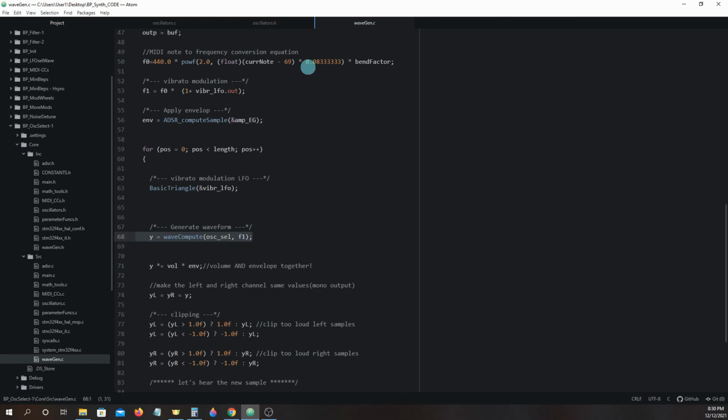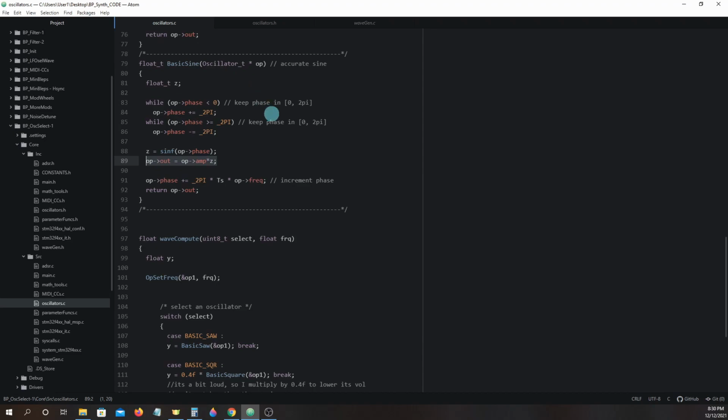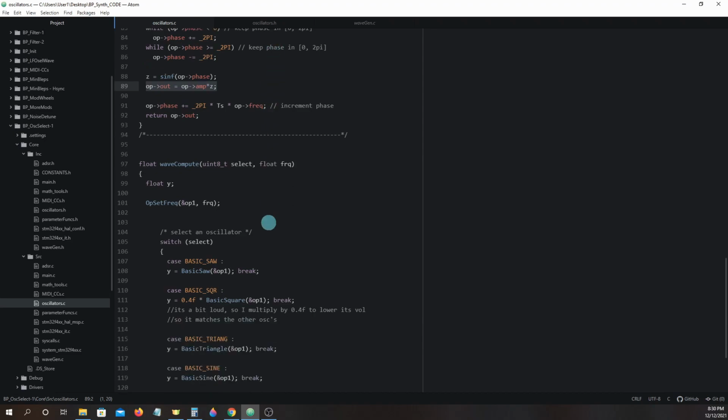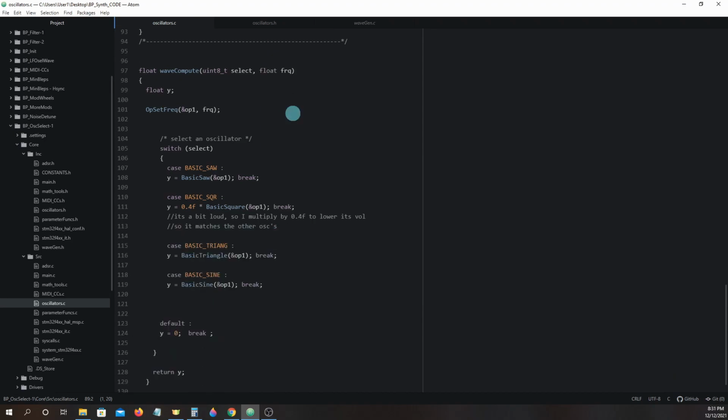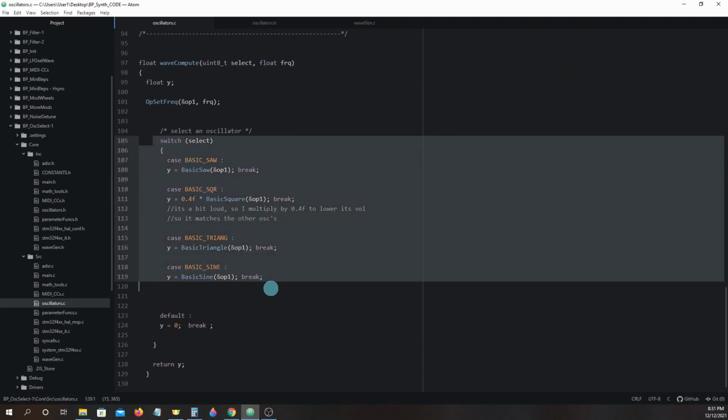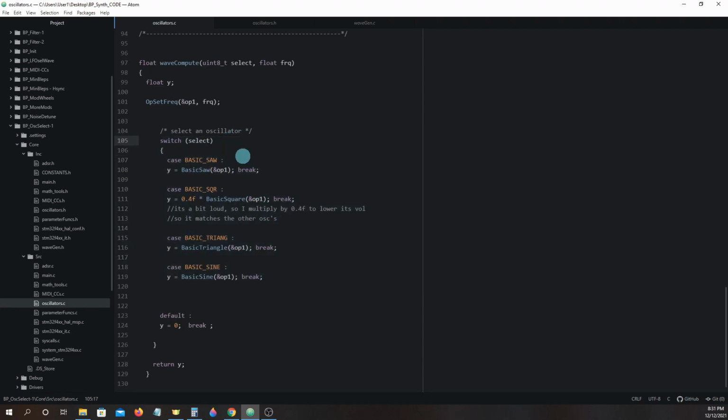Now let's head over to Oscillator.c again and scroll down to wavecompute. We can see we added in the 8-bit argument select. Select is where the value of osselect will be passed to. Inside the function we see a new switch case. It refers to select in its evaluations.